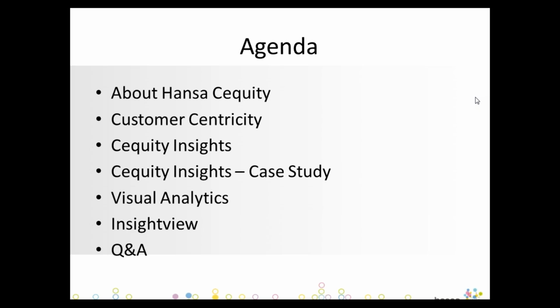So here's the agenda. We'll briefly talk about Hansa Cequity to just provide a broader context. Look at customer centricity, Cequity Insights solution, some of the case studies, or use cases which can be deployed using something like Cequity Insights. We'll look at one of the topics which Cequity Insights really allows you to do, and that is visual analytics. And then we'll take a brief preview of one of the products that allows us to do visual analytics, and then we'll wrap up, as I said, with Q&A.